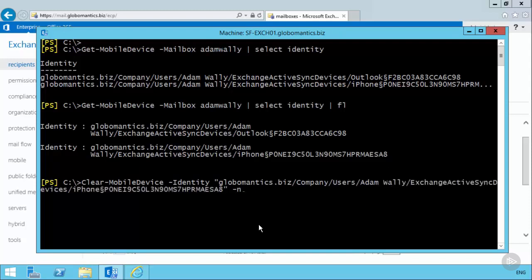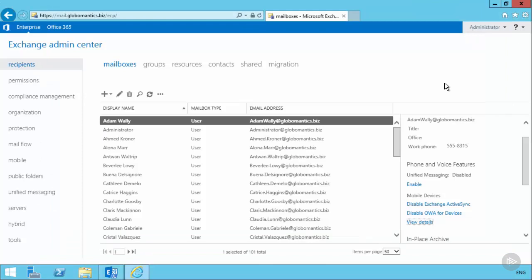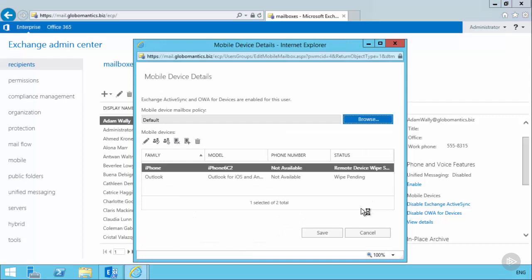And when we're issuing the clear mobile device command, we can also nominate a notification email address, which is going to receive the results of that remote wipe. So we'll just let the mailbox owner know in this case whether or not their mobile device wipe has been successful. We'll just say yes to that warning about all of the data on the mobile device being permanently deleted. Now that that command has been issued, let's go back and have a look at this user's mobile devices. And for the iPhone, we now actually see a status of remote device wipe successful.